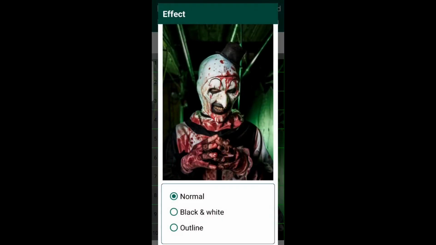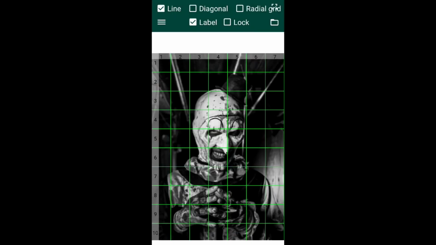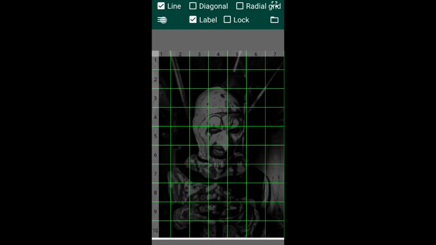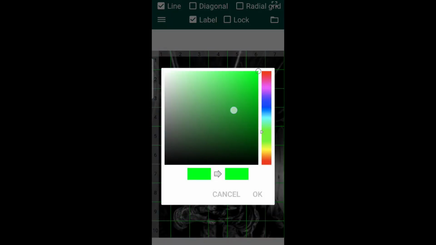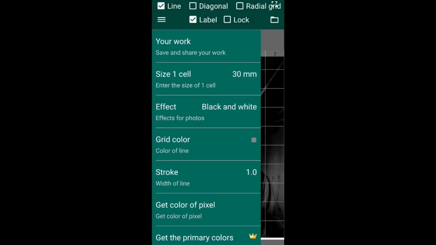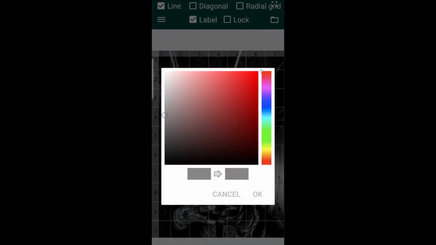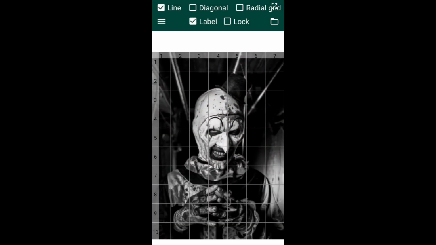You can also click effects. If you want to make your photo black and white, I do this to make it easier to see all the lines in my drawing. So I'm actually going to turn that on right there. And then I don't like the green lines. I usually make mine a gray mid-tone, which we can do by once again hitting these three little lines right here and just clicking grid color. Then you can just change it to whatever color you prefer. So once you do all that, you're ready to go.